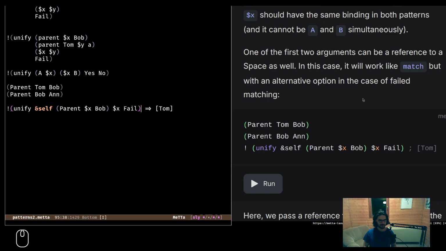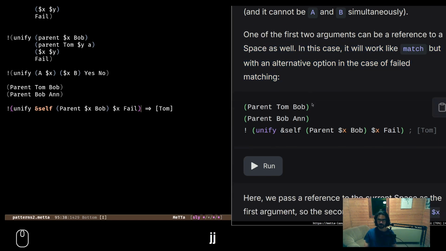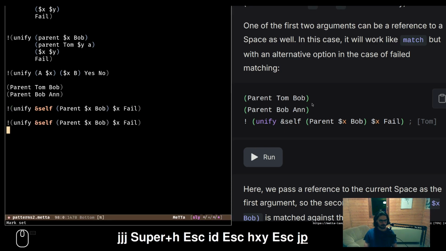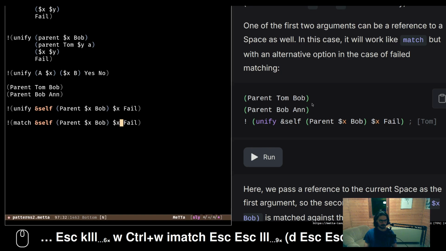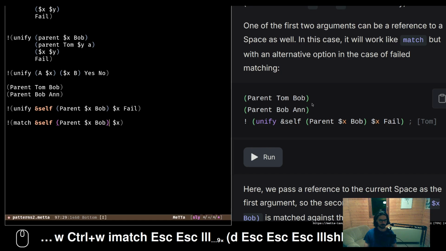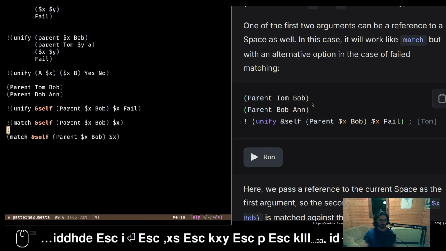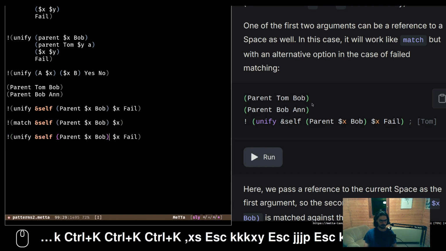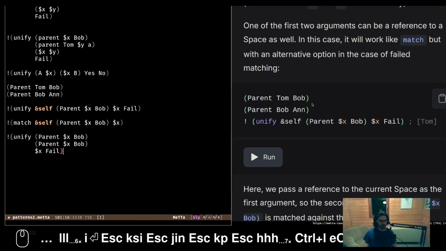So a space basically allows it to be like many patterns, I think, instead of just a single pattern. I guess that's the trick with the space. This will work like match, but with an alternative option in the case of failed matching. Okay, that is the same as match. So if I understand correctly, unify is a little bit like one level below match. Match really means that you take a space and unify it with a pattern, and then you return the outcome with the filled-in things. And unify is more general, where you can put two patterns, and it's also unrelated to the space, I think, because here I have parent, blah blah blah. This actually returns $x.